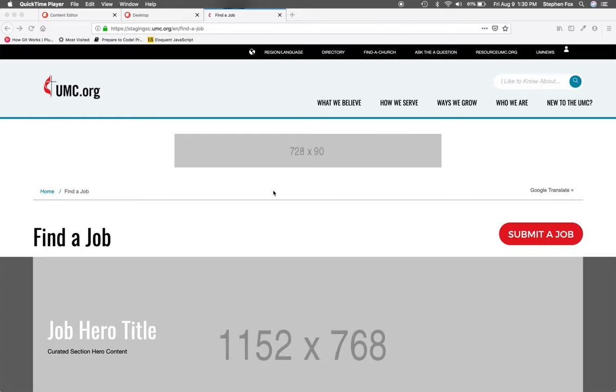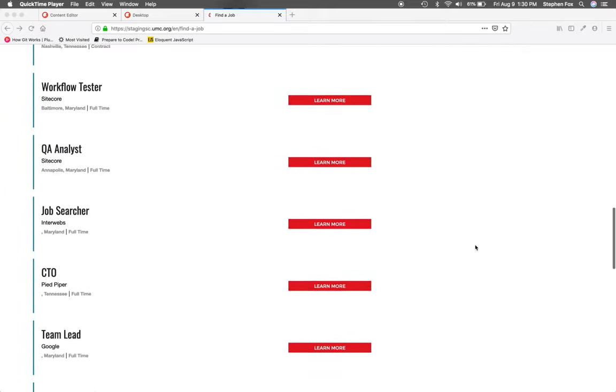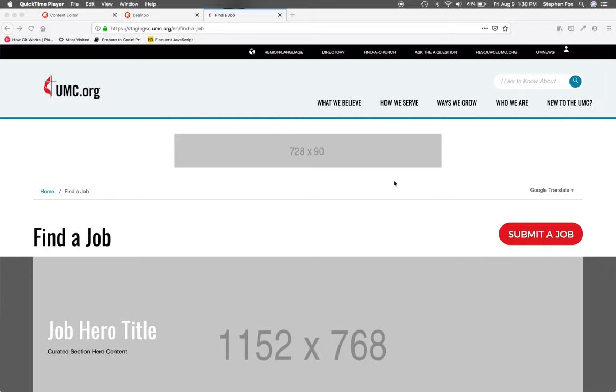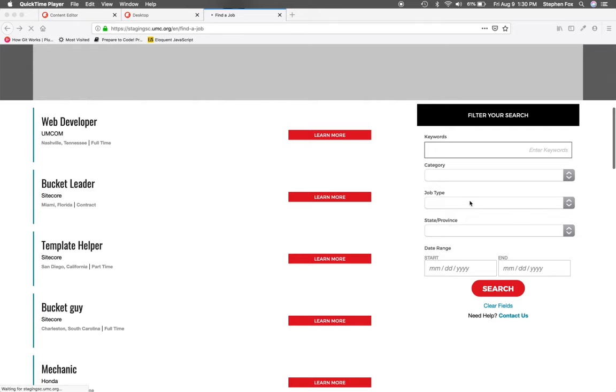Today we're going to be covering the find a job process as far as approval, submission, just the whole deal. So, as a user, when you come to the find a job page, we're on staging, so the images are a placeholder, but you have the ability to submit a job as well as search jobs.